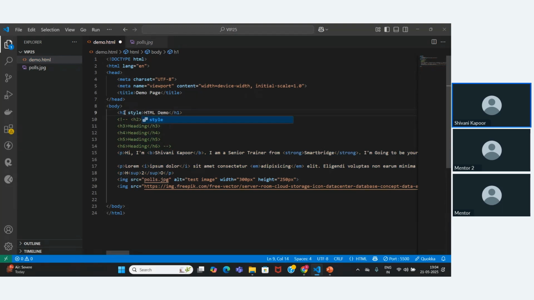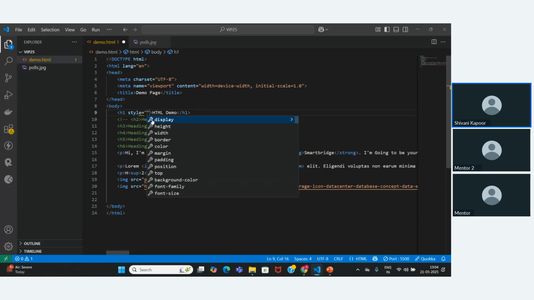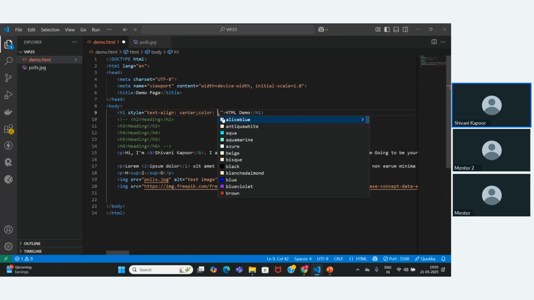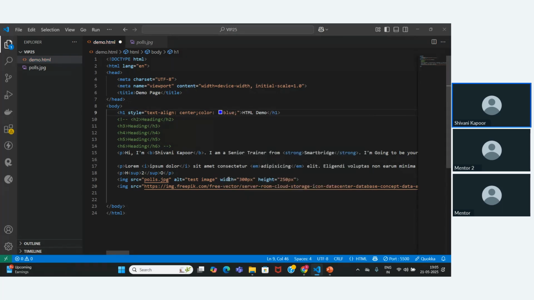And when I say style as the attribute, it means I am talking about inline CSS. Style as an attribute is inline CSS. That means inside the HTML tag itself, I am defining the CSS. So I am giving style to my heading. I want to align this heading to the center, text align center. And I want to give the color as blue. Okay. So let us save and see.